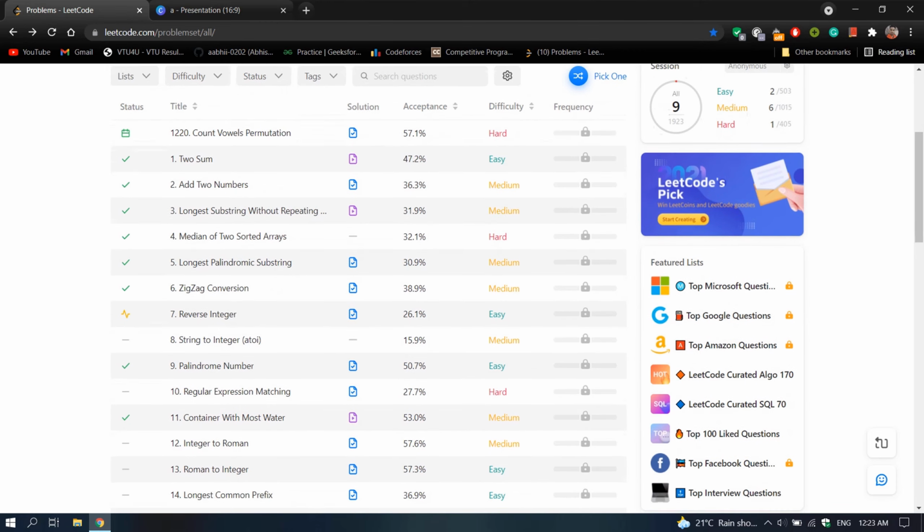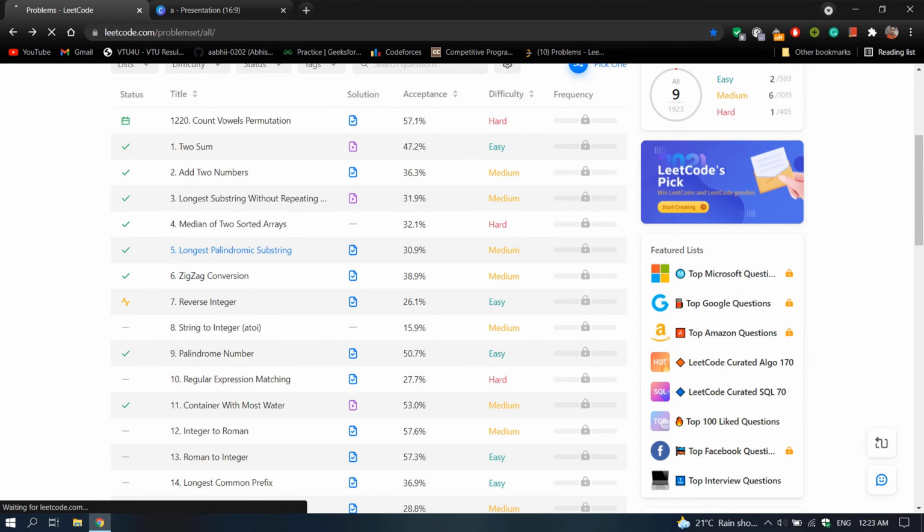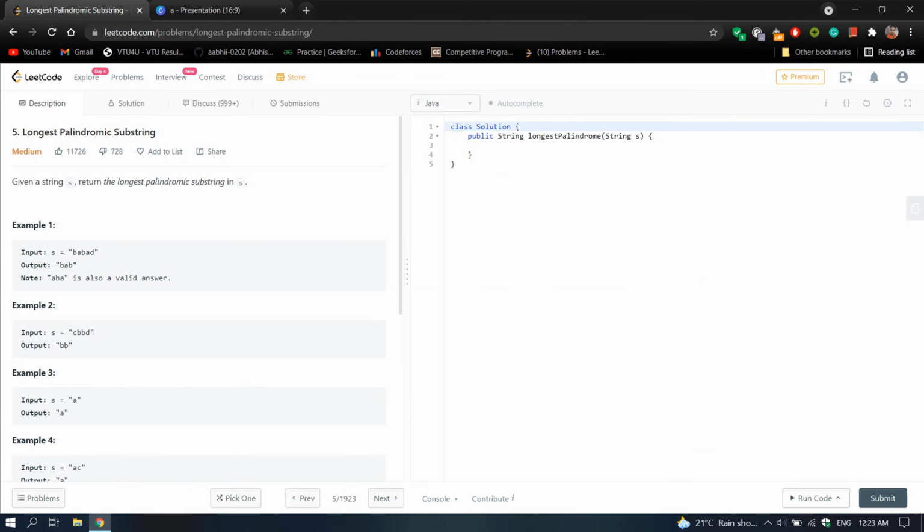So let us start with the problem. Longest palindromic substring. Given a string S, return the longest palindromic substring. So we are going to solve this problem without the dynamic programming approach. First, let us see how we are going to solve this problem.